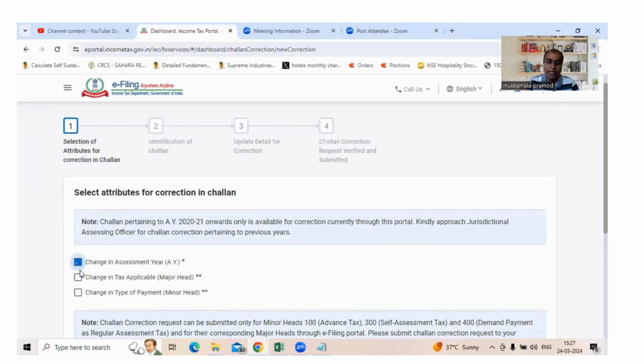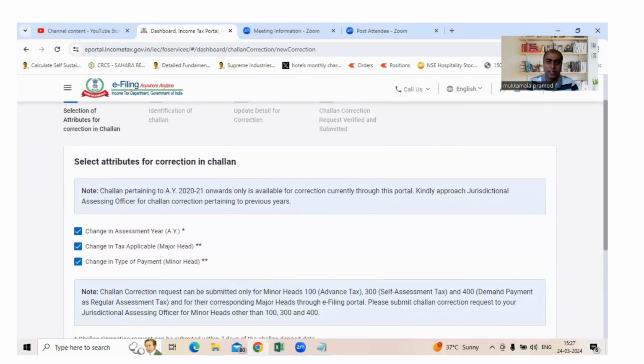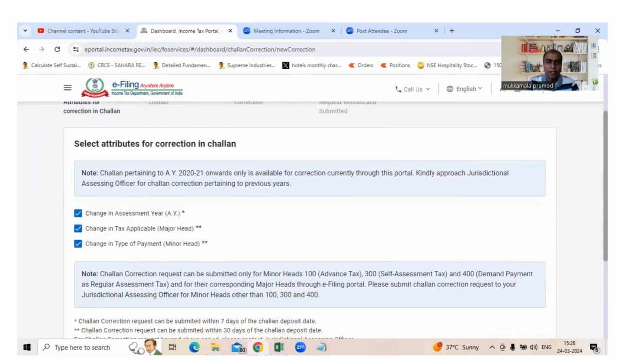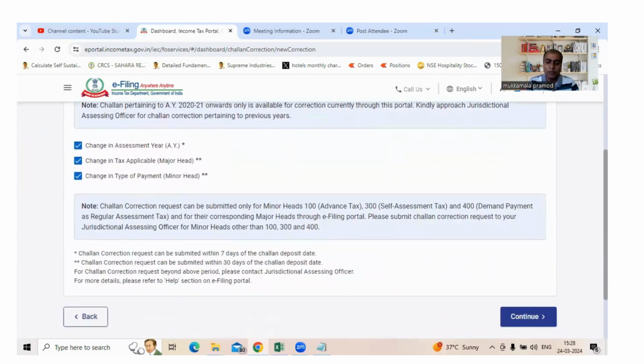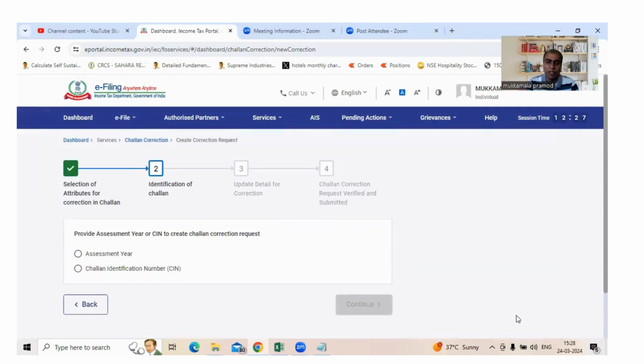So here I'm selecting everything for the purpose of the video. But in case you're correcting any specific thing, you can select only the specific checkbox. Most of the times what I have observed is we will file an incorrect assessment year or major head, which causes problems in using our challan for the final payment of the ITR return. So when you select that, you can click on continue.